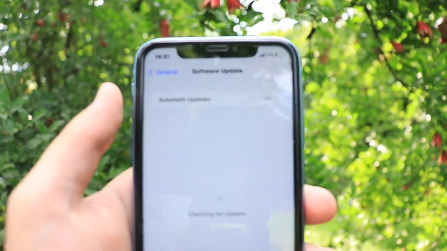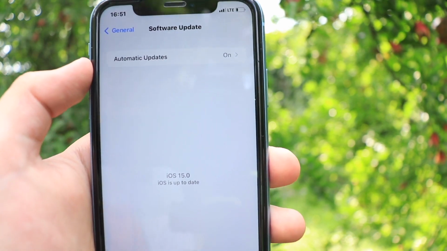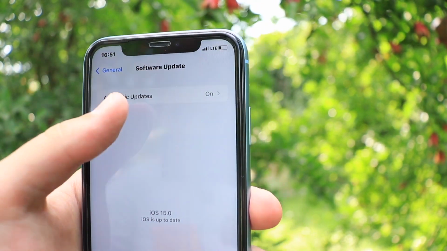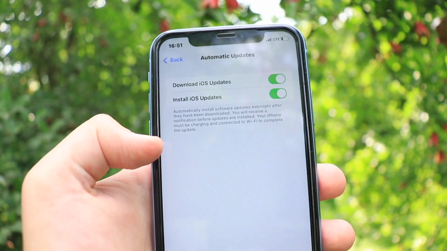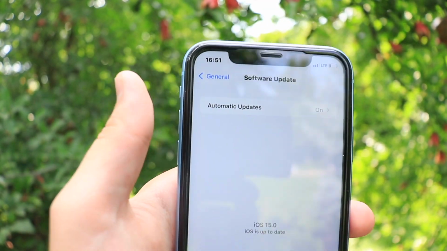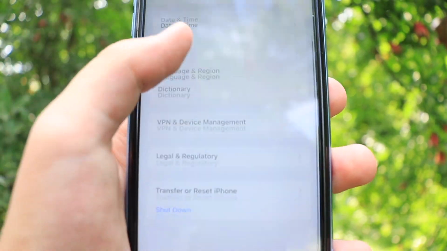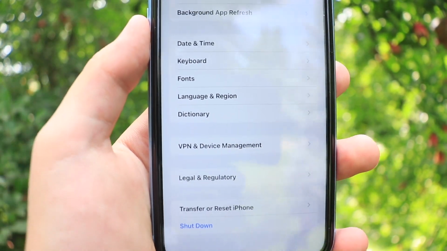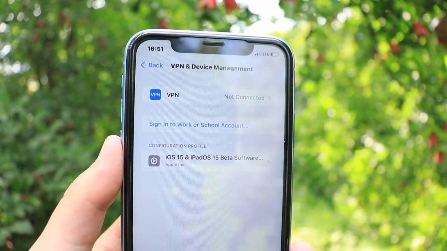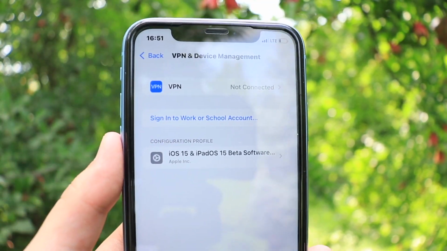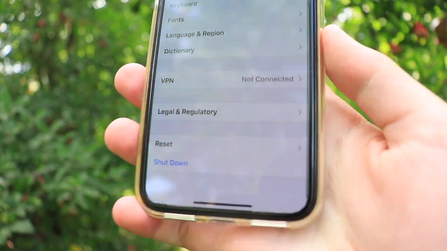Now, as far as software updates are concerned, now here automatic updates show even if the update is not really loaded yet. And if you're going to tap on it, you will get download iOS updates, install iOS updates. So that's how it looks with the iOS 15. Next up on the list, we have a VPN and device management. And as you can see right over here, now both VPN as well as the device management are combined in one option, in one tab.